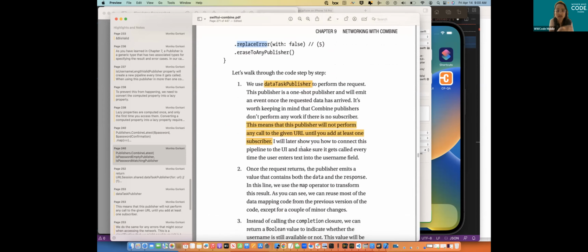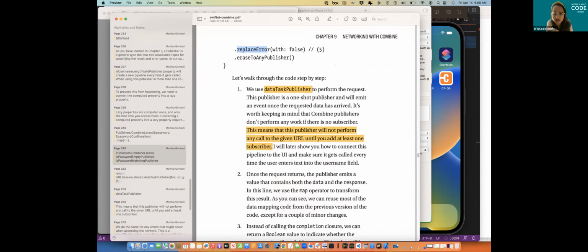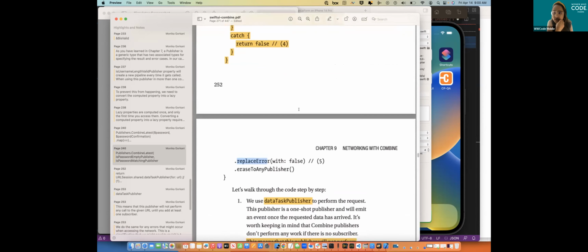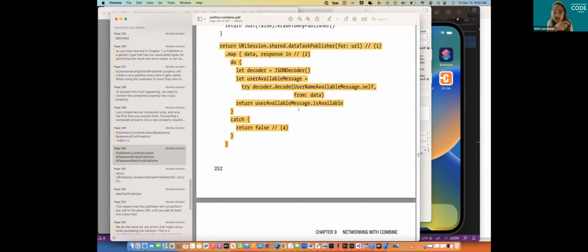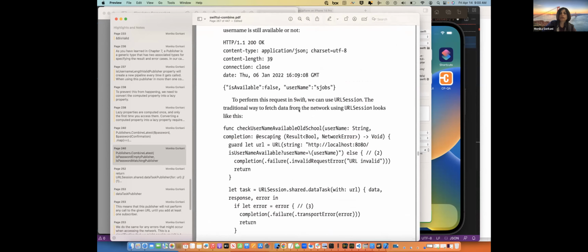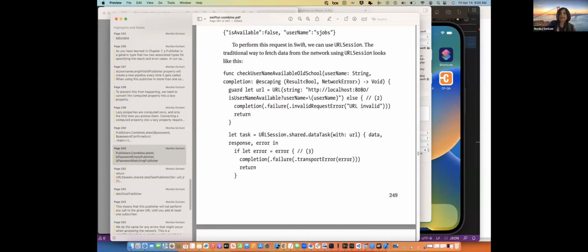I think initially I was confused about the data task publisher, as to what it is returning, and then I think he also does address this. There's an output associated with it, and that's why we get access to both data and response. Yeah, and if you think about it, it's basically mimicking what you would do anyhow with the traditional data task, right? Because when you call that, in the closure we get data, response, error.